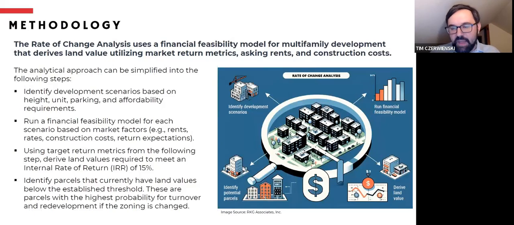And so that's the baseline that they use to develop this rate of change analysis. Now, the rate of change analysis is inherently conservative because it uses assessed value. If you've ever bought or sold a house in the town of Milton, you know that the market value of a piece of property is often more than the assessed value. But we use assessed value because it's consistent, and we have that number for every parcel.